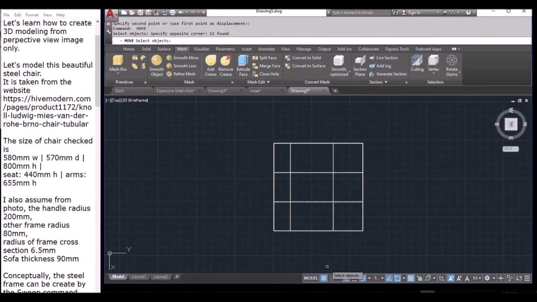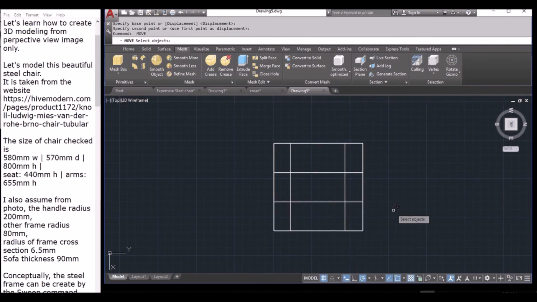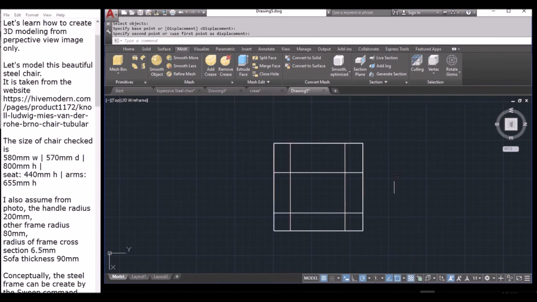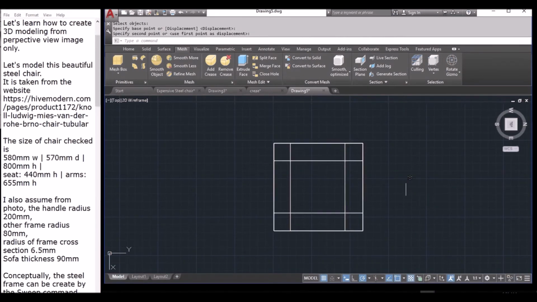Spacebar, select these, click. So the key point is, if the edge is near the edge of the body, the mesh, then it is sharp. Otherwise, it is soft, smooth. So I will just click here, spacebar, repeat last command, select this vertex, spacebar, and move it down. Okay, spacebar, select, spacebar, move it up.